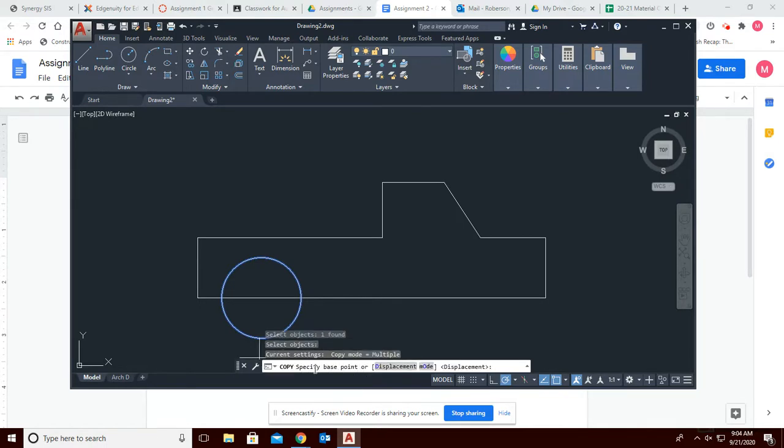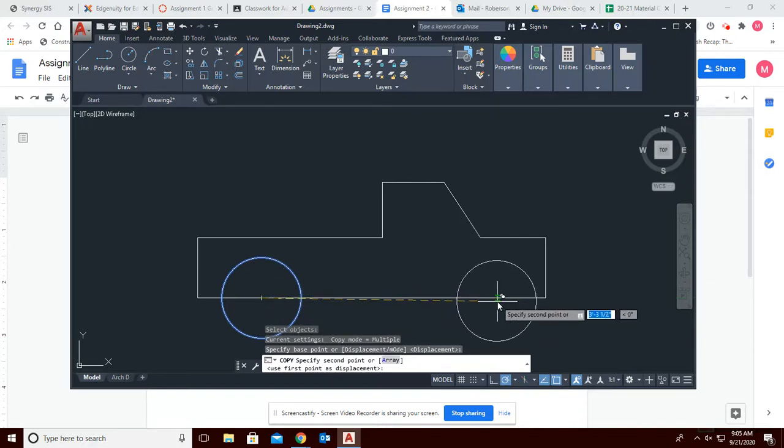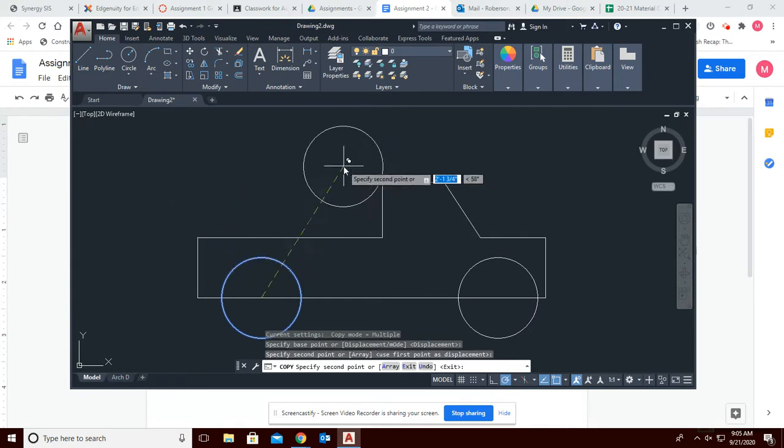It says, well, where do you want to move it from? Where's the point of displacement? I normally like clicking on the center. That's where you're going to grab it from and drag it from. So we'll put it up here. Okay, and we could keep doing this. But we're just going to hit enter to get out of it, or you can hit escape.